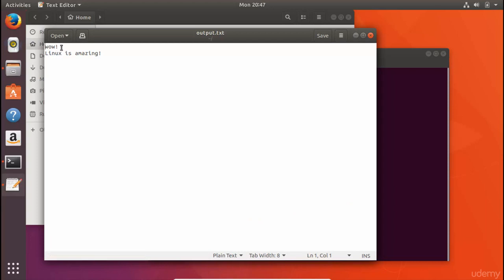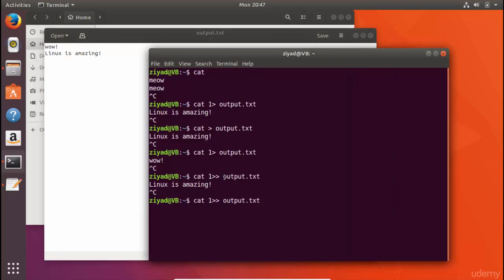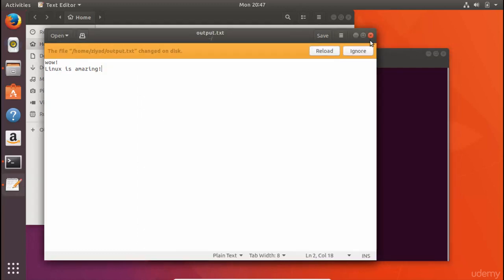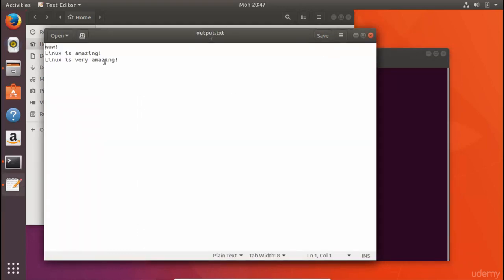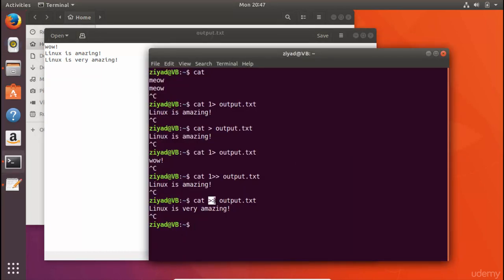And again the shortcut still applies. Instead of having cat 1 greater than, I just press the up arrow key and can have just >>. When I do that and say "Linux is very amazing" and stop, then when I reload the file, we can see that it now adds "Linux is very amazing." So this works just as well with just the greater than.